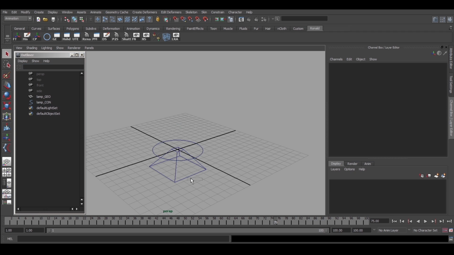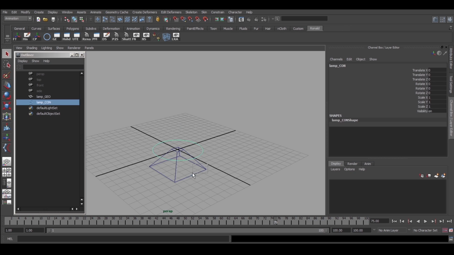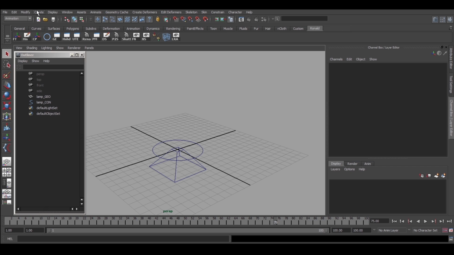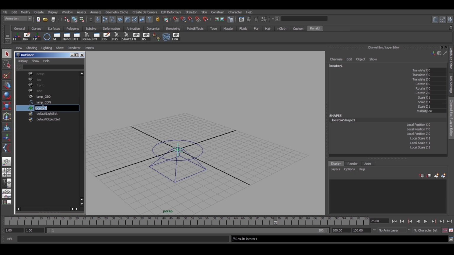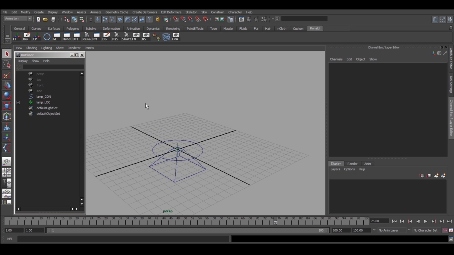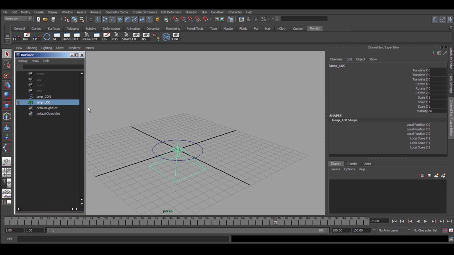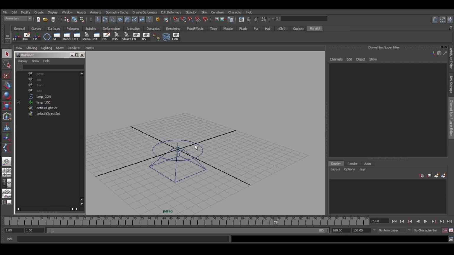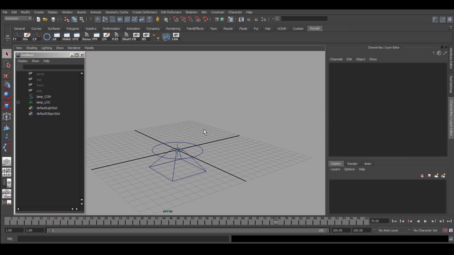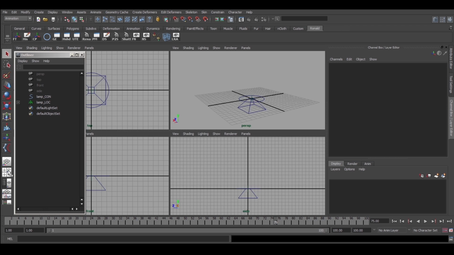And so we also don't want to constrain directly onto the geometry, so let's create a locator, and we'll call this lamp locator, and we'll parent our geometry under the locator. So if we were to constrain anything, we will constrain it to our locator. So that's that, and we'll draw our joint chain.